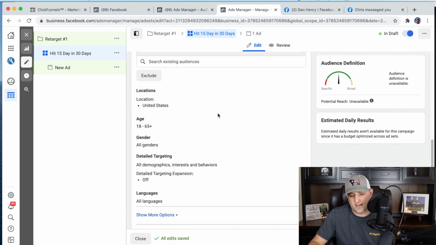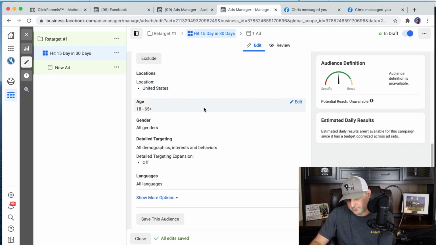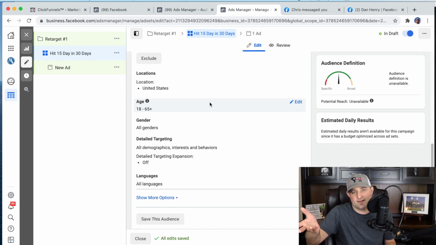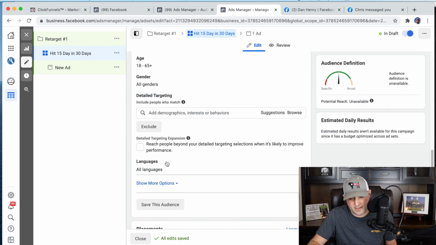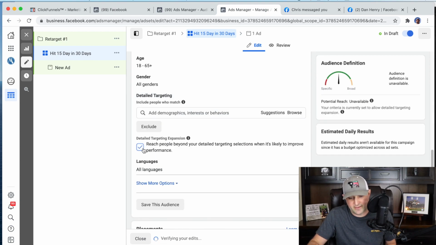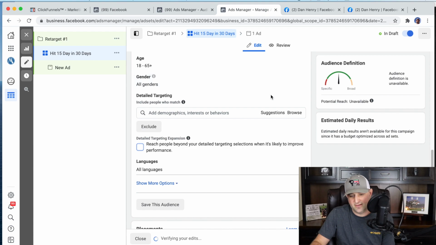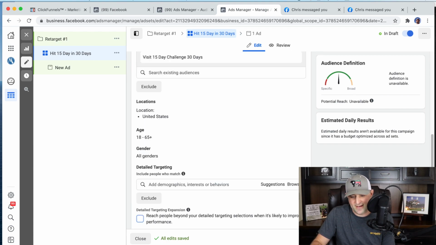Locations, I'll just keep, you can do United States, you can do worldwide, depending on where a majority of your traffic's coming from. So on the age section here, if I was running cold traffic, I'd probably target this age more like 25 to 55, which is probably more in my demographic. But it's a retargeting ad, so I don't really care. Basically, I'll serve this to pretty much anyone who's visited my website. Detailed targeting expansion, make sure that's off. I think it's probably off by default, but we don't want to reach anybody outside of the people who are in that custom list.